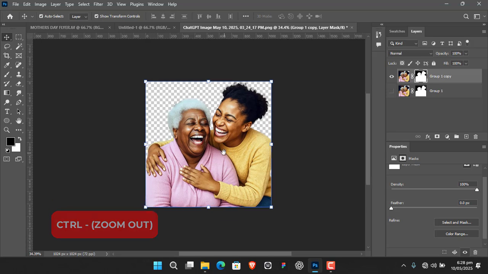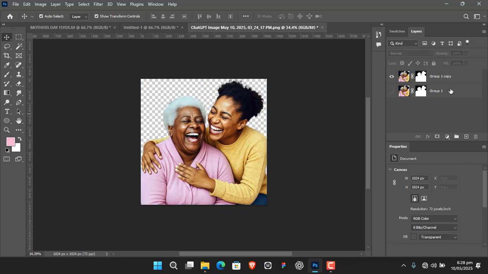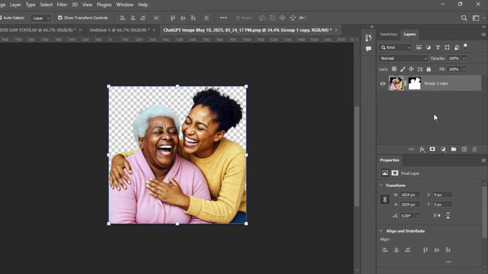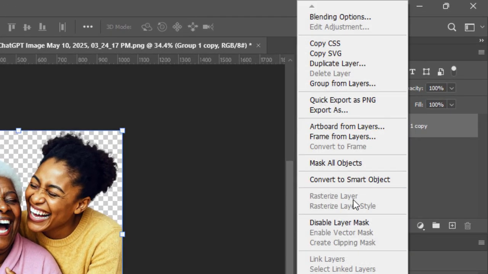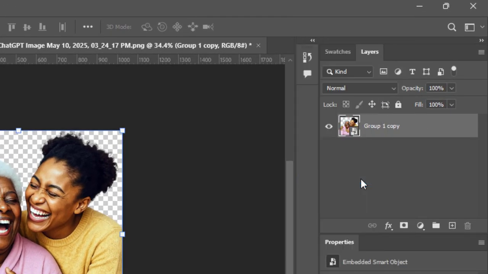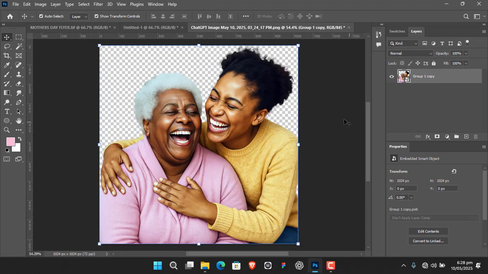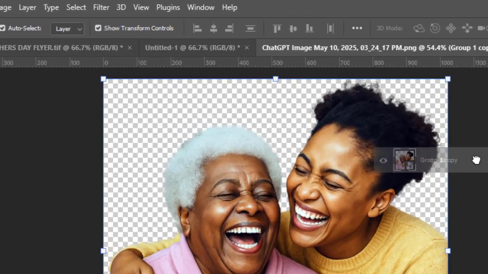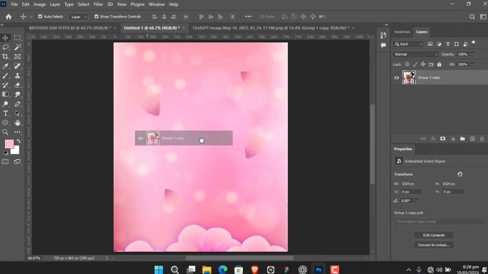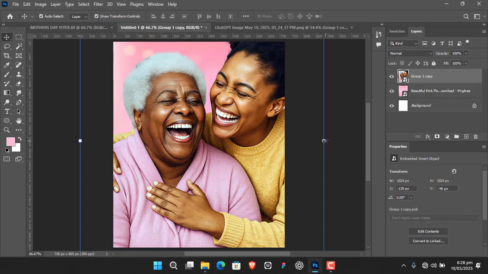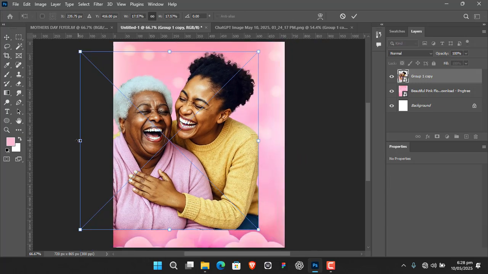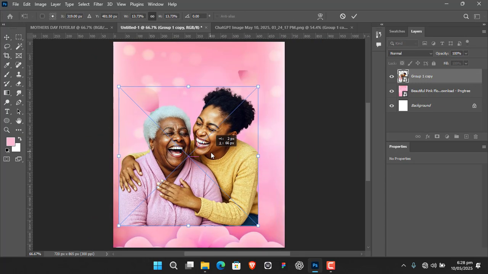What we want to do is delete this one, we don't want it, and convert this one into a smart object. All right, good. So now we can move our image. Let's click and drag it to our canvas and bring it here. It's too big, so we are going to reduce the size like that and push it somewhere here.